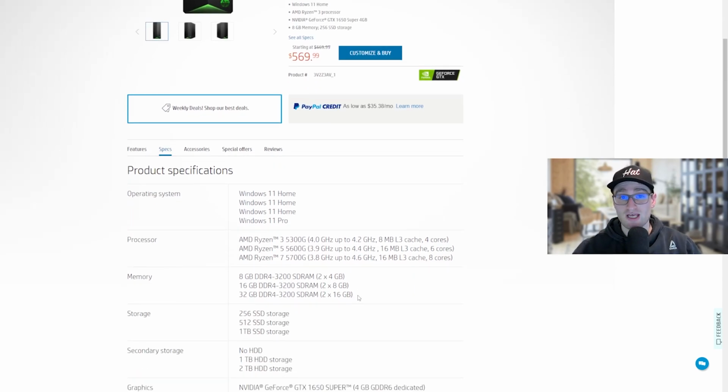You are also getting 8 gigs of DDR4 memory at 3200 speed. And it is a 2x4 gig configuration, so you do get all the benefits of dual channel RAM. So you do get two sticks, which just makes the overall CPU performance a little bit better than if you were to get one stick of 8 gigabytes. And it also comes with a 256 gig SSD.